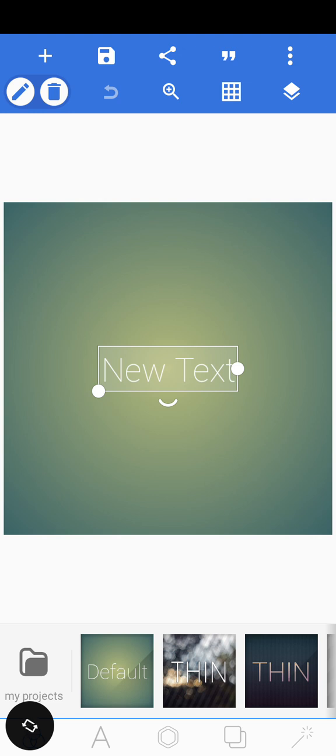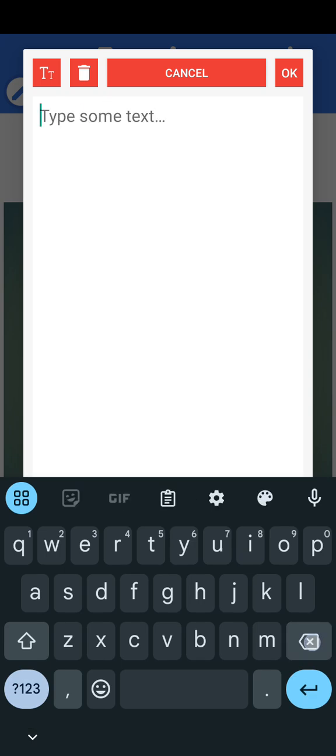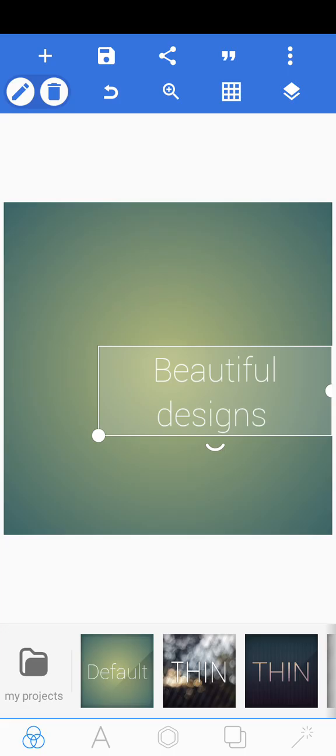We have three types of alignment, and they are the right alignment, the left alignment, and the central alignment. I'll be showing you how to align your text on your screen today. First things first, let's create a text. Write beautiful designs, just as I've always been writing beautiful designs.